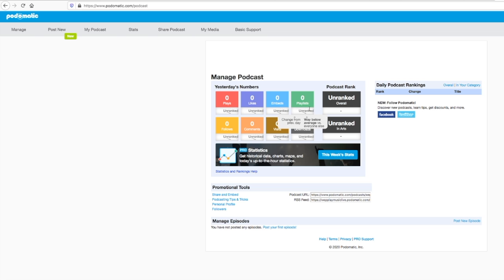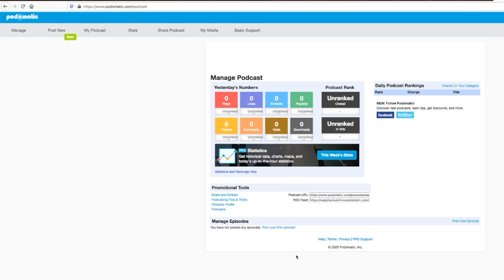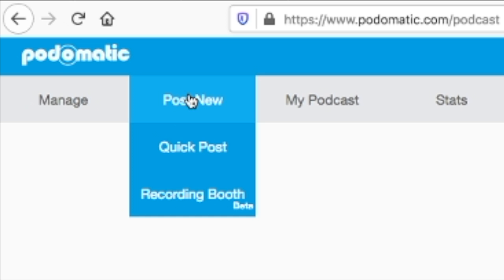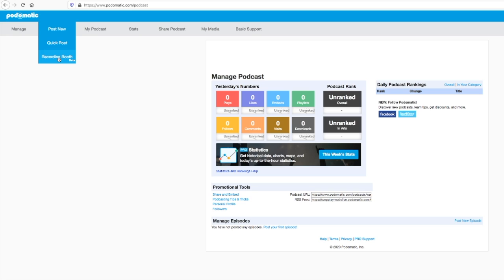So once I'm into Podomatic, this is the first page you see. What I'm going to ask you to do now is go to Post New. Now you can do a new podcast, a quick post, or recording booth. As I'm going to choose to do an audio podcast today, I'm going to click recording booth.